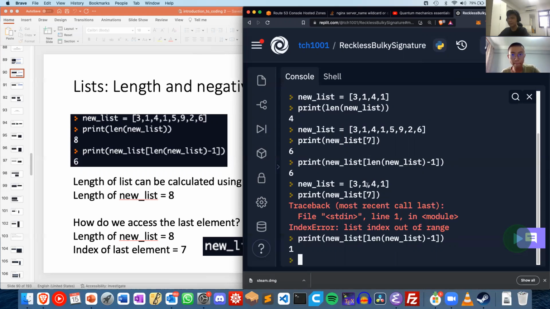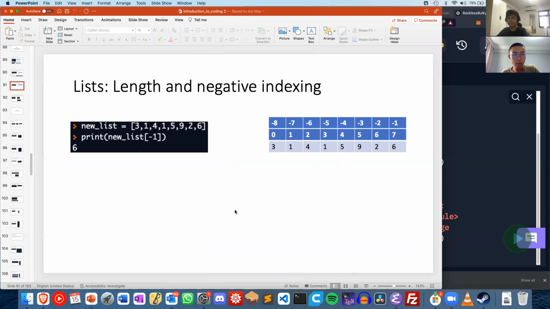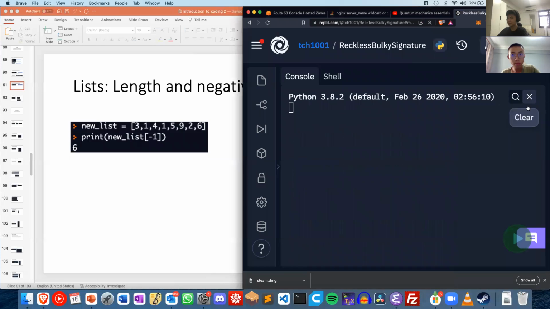Okay. So this length of new list is an easy way to calculate the index for the last element. If you look at the graphic over here, a list of length 8 has indices 0 to 7. So you can use this to access the last element of a list. Okay so far?